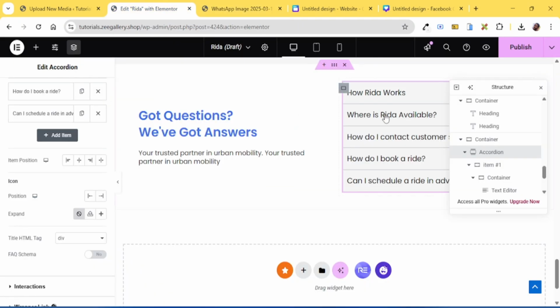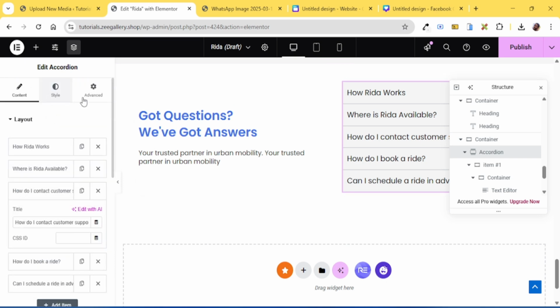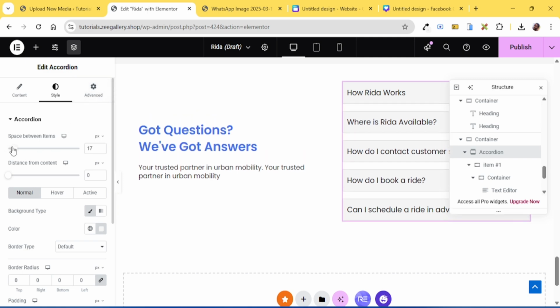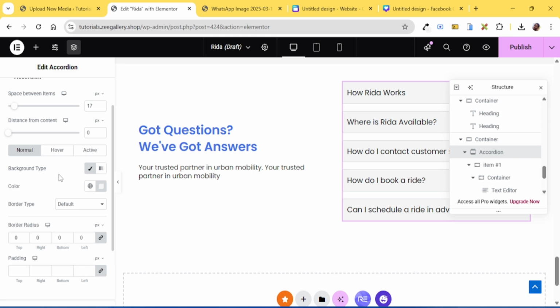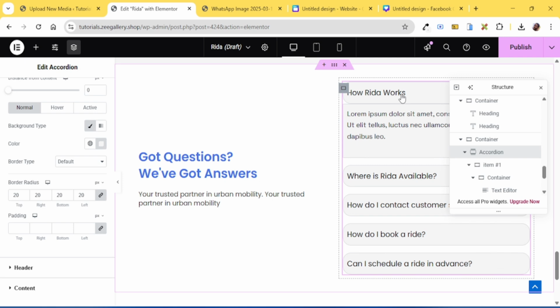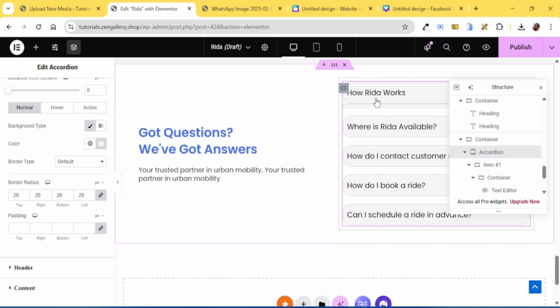Let me see. I want this thing to work. I want it to work. Let's go to that. Okay, space between item. Then let's see. Border radius. Okay. If we open this now, it will affect. Can you see what I'm trying to say? It will actually affect this. It will affect that.